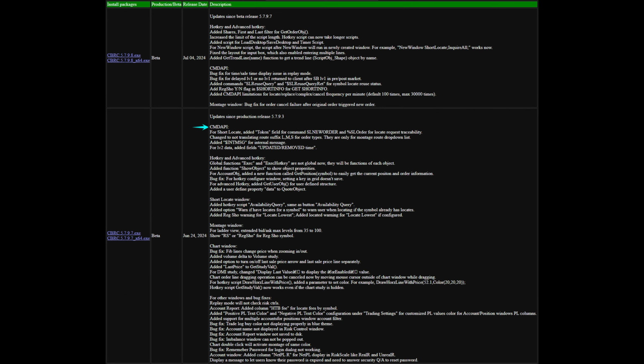So the very first thing that you need to do whenever you are going to upgrade a version is you first need to identify what version you are on. Again, for me, I'm on 5.7.9.0, and you want to go up the chain and read the release notes. So for CMD API, I don't use this API. I'm sure many of you don't as well, so I'm just going to skip all these, but definitely read them if you do use it.